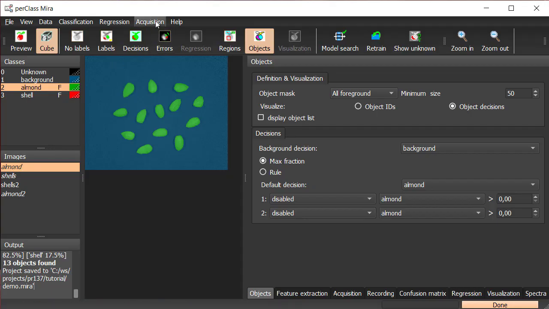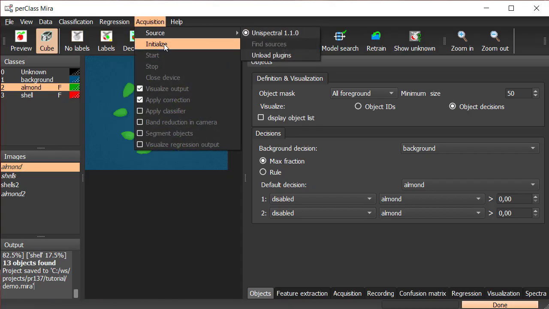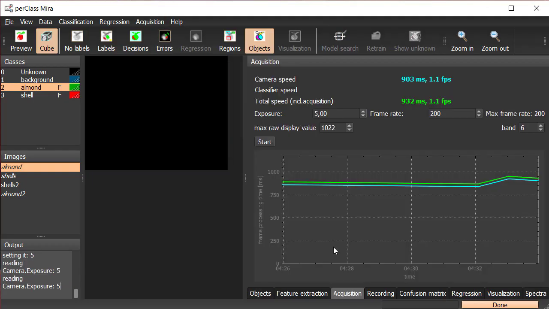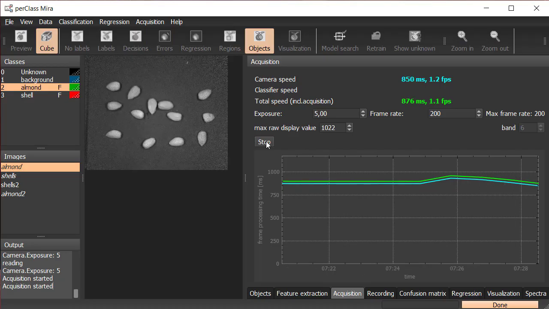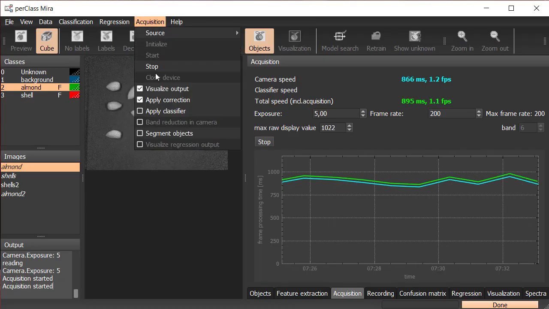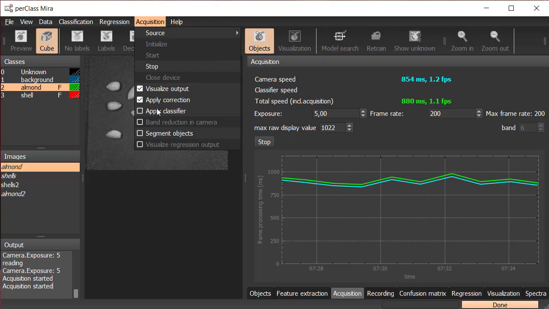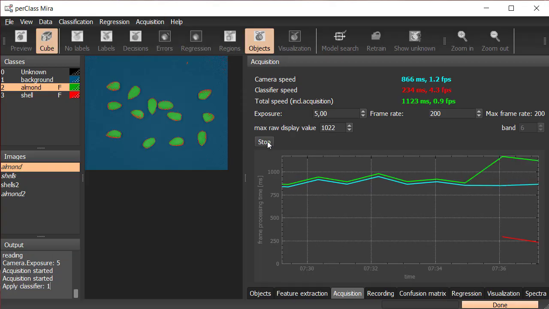Once we build a good classifier, we can deploy and run it live. We initialize the camera and start it again. As the correction is already applied, we can from now on apply the classifier per pixel. Before segmenting out the objects, we must stop the camera.